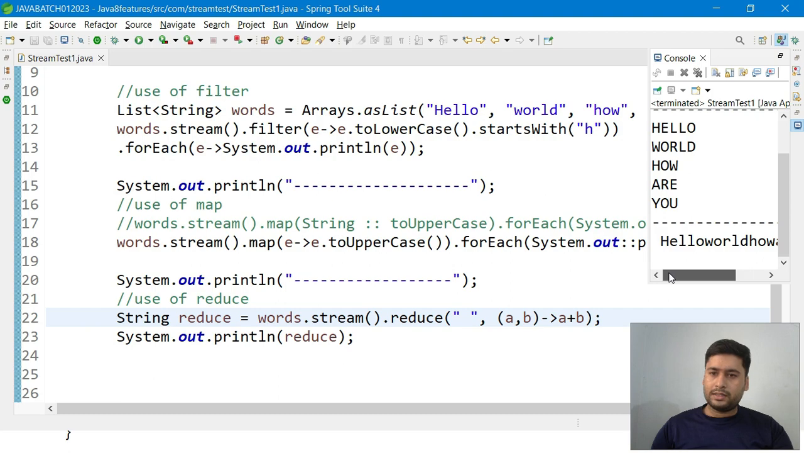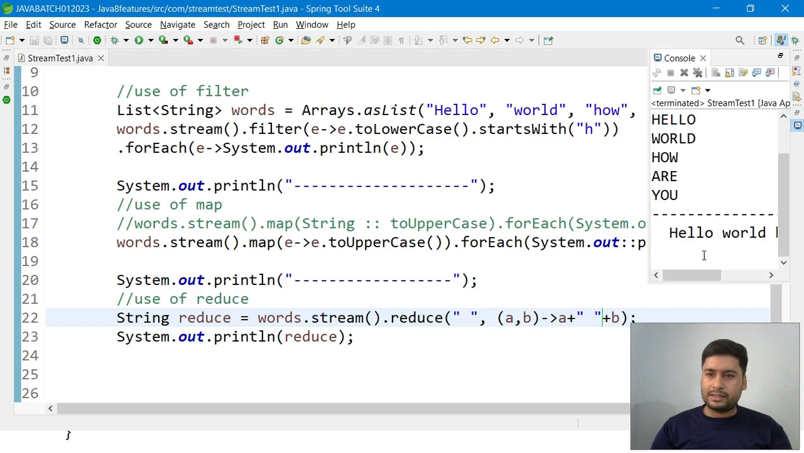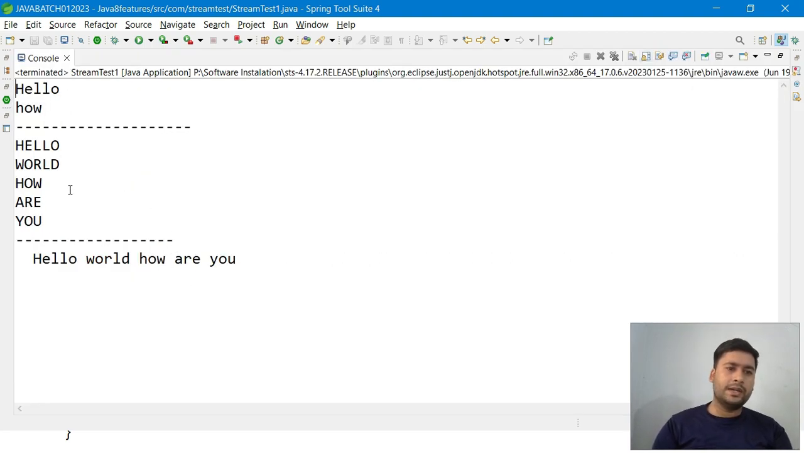Try to run it. It's printed each and everything, but while adding a plus b, I am thinking also to add one space here. Okay, also add one space here, so that it will separately print hello world, how are you. Okay, so this is the console, guys. You can see hello world, how are you.